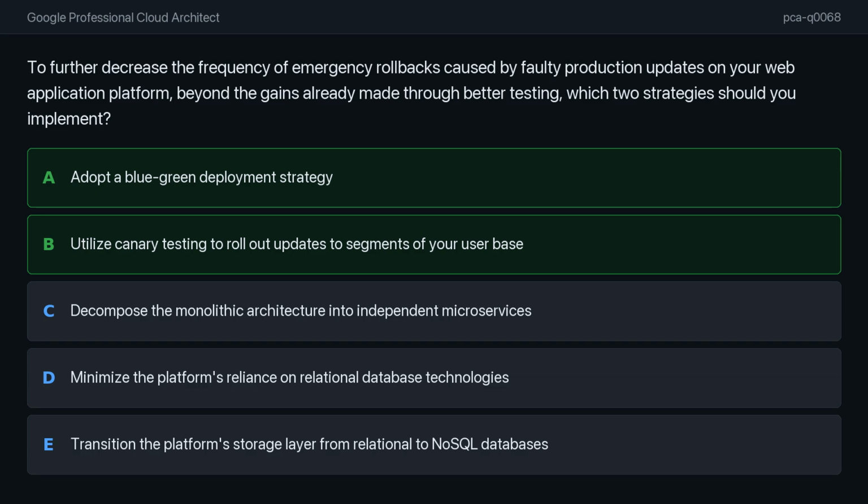Option C increases operational and architectural complexity, which can often increase the probability of deployment failure rather than reducing it. Options D and E focus on data storage architecture, which does not directly address the stability and reliability of the software deployment process itself.